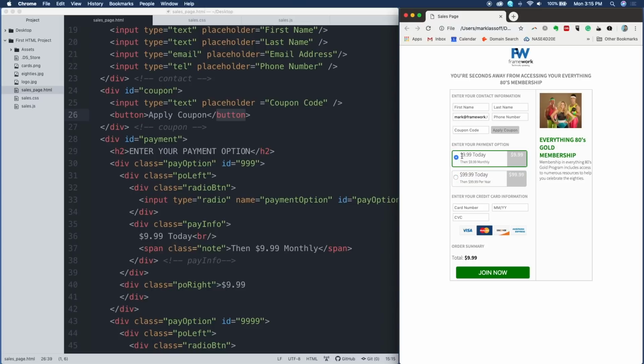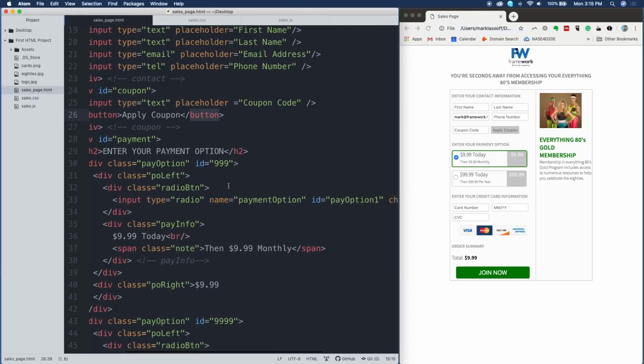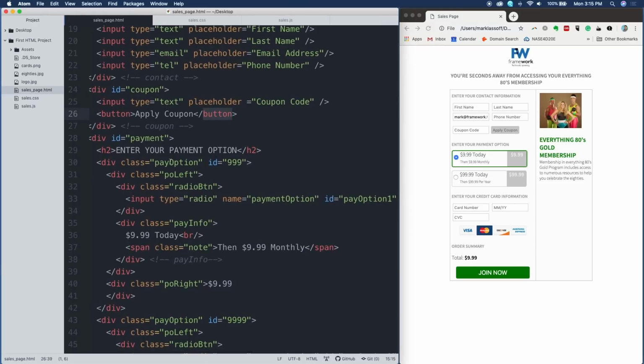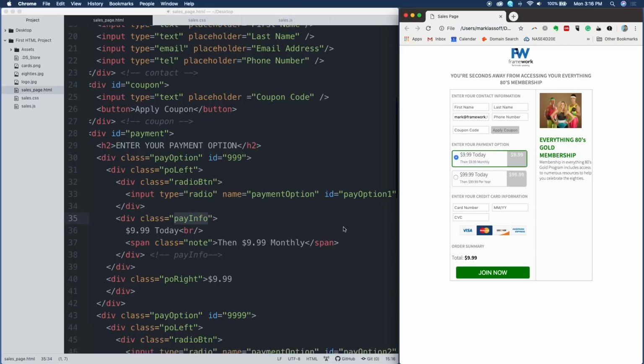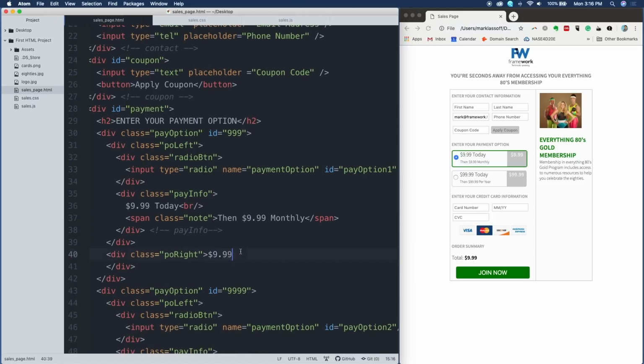The first one has right here, we call this the class pay option and the ID 999 for the price. It has a left-hand side, which contains a radio button, and then it has a payment info section where the payment info is. And then you've got a right-hand side with the $9.99 that you can see over here.